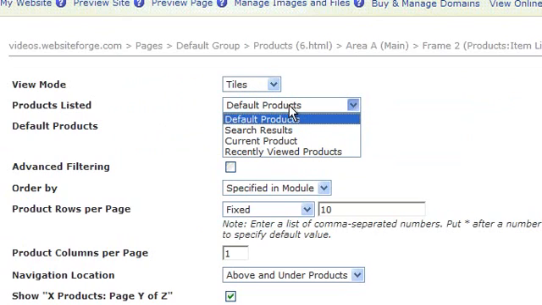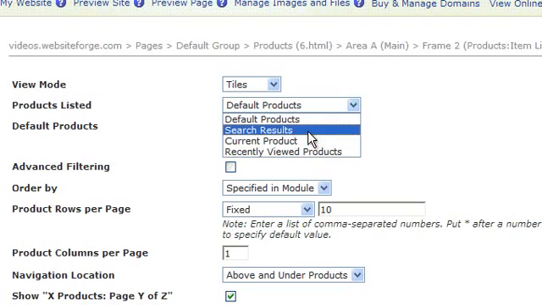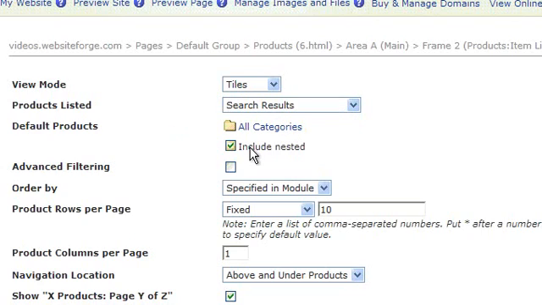This drop-down is where you would select what products would be listed, such as default products, or search results, or current product, or recently viewed products. You can also select default categories. For instance, if you only wanted to show one category of product on this page, you would click on all categories and only show the category you would like. Include nested means include the subcategories as well.